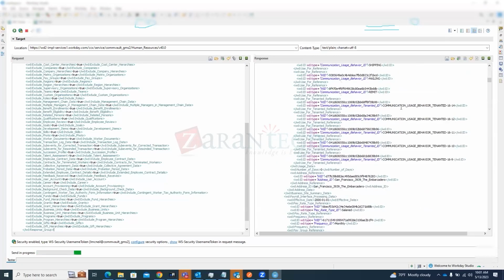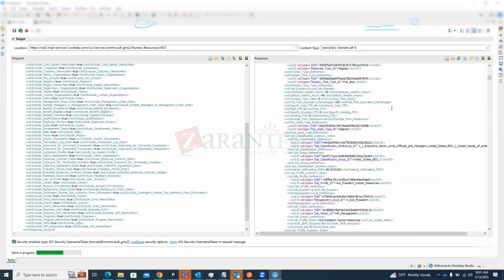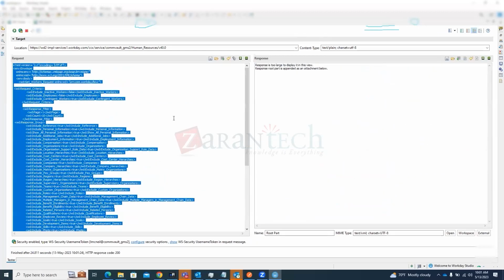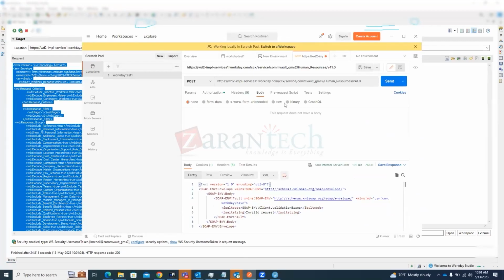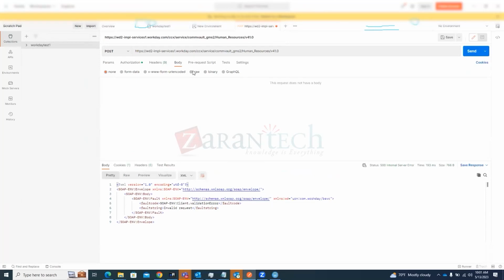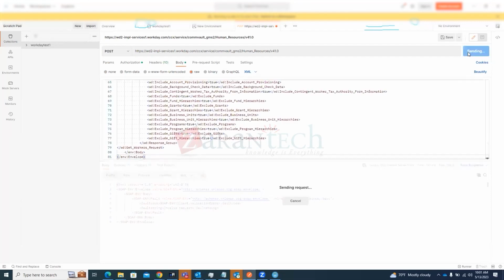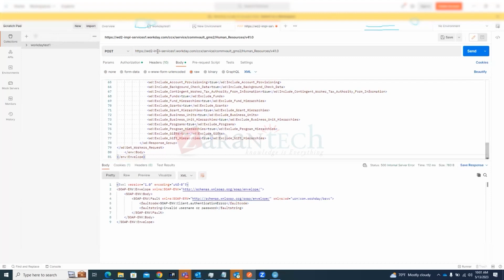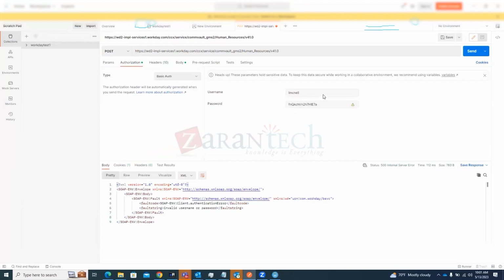Same thing you want to do with Postman. Control A, Control C. Now what I did here, we'll come to Postman, give a body, and give a raw XML form. And as you have already authenticated, we'll just do a send. Invalid username and password. That's because we didn't give the @ and the tenant name that we need to give.